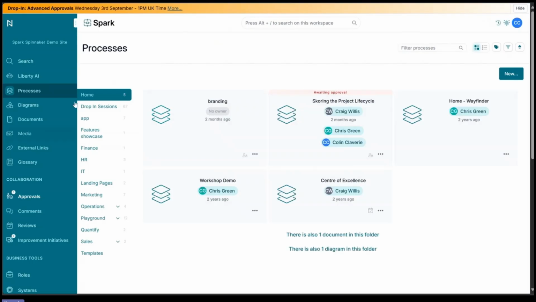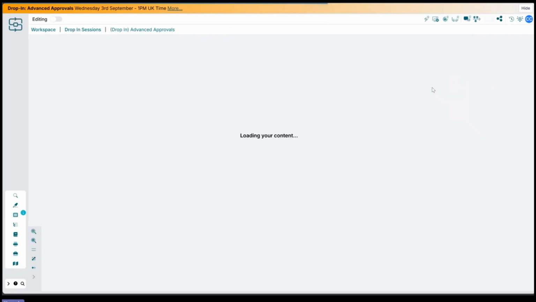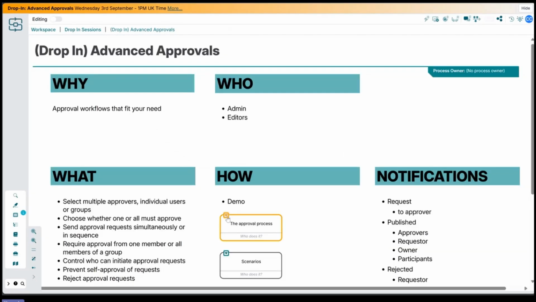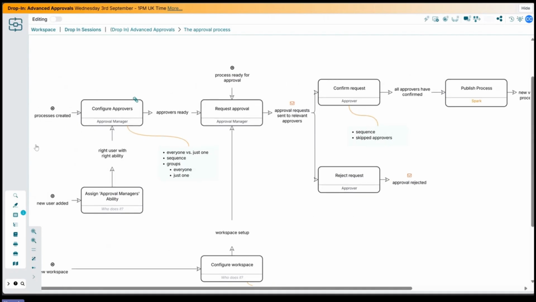What happens when you reject a request is the first user who rejects the request will reject for everyone, all right? We don't need to wait for anyone else. It will be marked as rejected and the requester will be notified, hopefully with a little bit of comments saying why they rejected the process, probably do some updates to the process and send it again for approval.